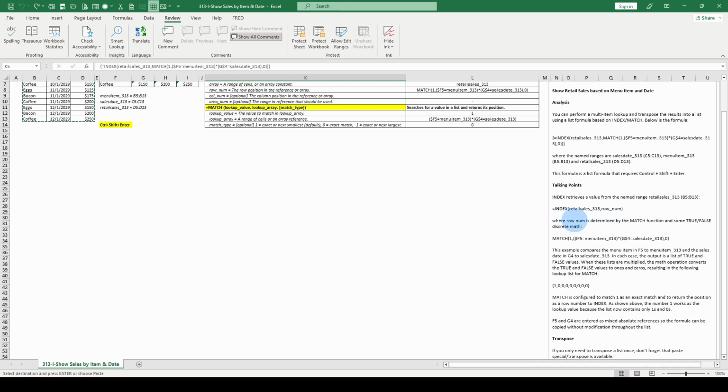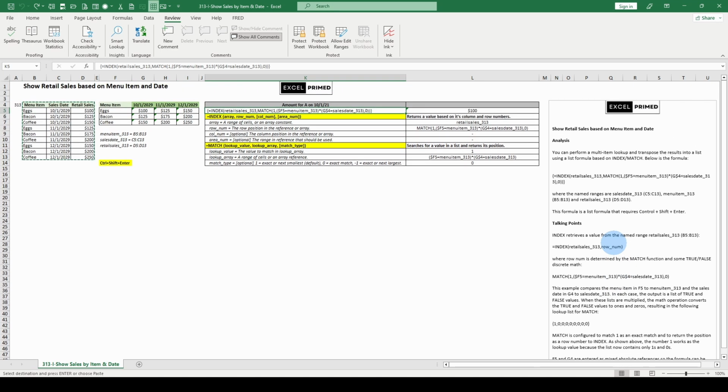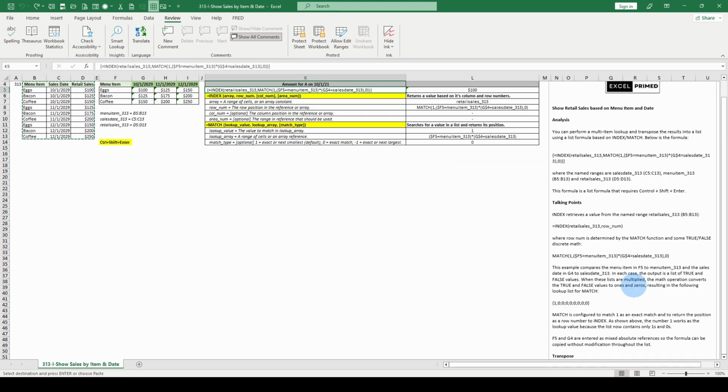Row number is determined by the MATCH function and some true-false discrete math. In other words, we're going to have to use this 1. That's true. Remember, in MATCH, 1 is equal to true, 0 is equal to false. What is it? It's our lookup value. We have to determine whether F5 equals menu item 313 and G4 equals sales date. We're shooting for one particular answer, so we're going to have one true and a whole bunch of falses. I'll show you in a second.